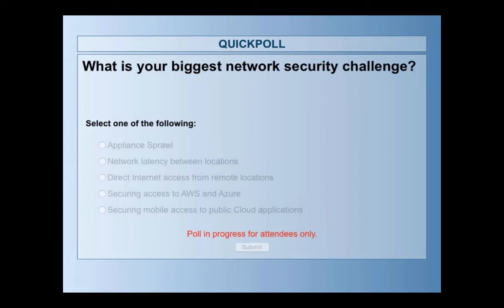Okay, so here's our second poll. What is your biggest network security challenge? Okay, just wait a few more seconds for everyone to vote. Remember, you can choose only one answer, so you need to pick what is most painful for you guys.